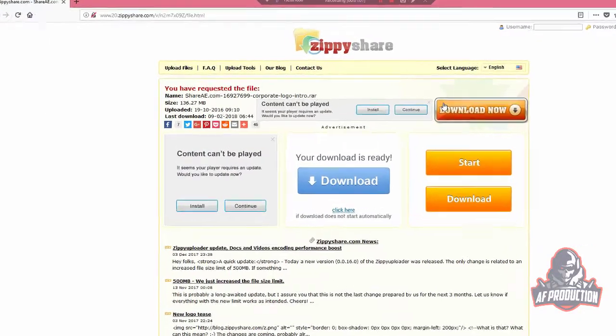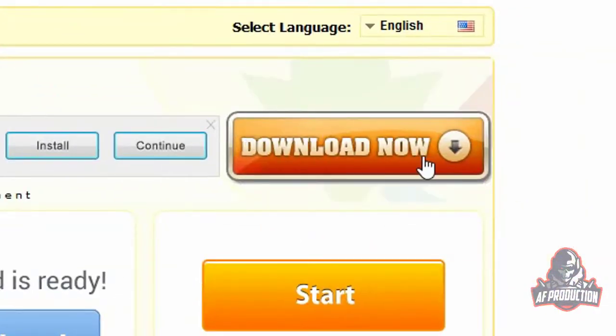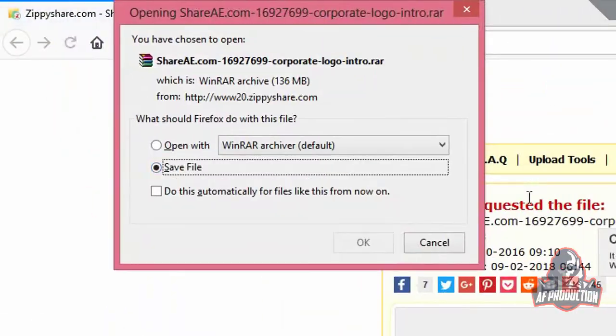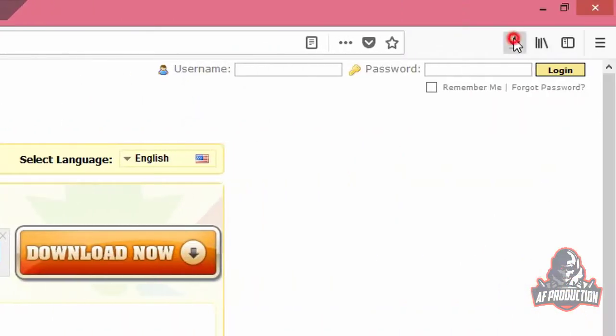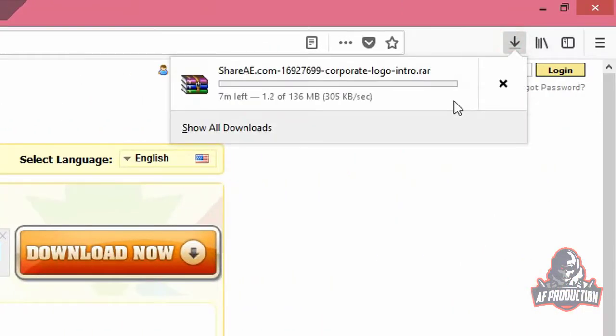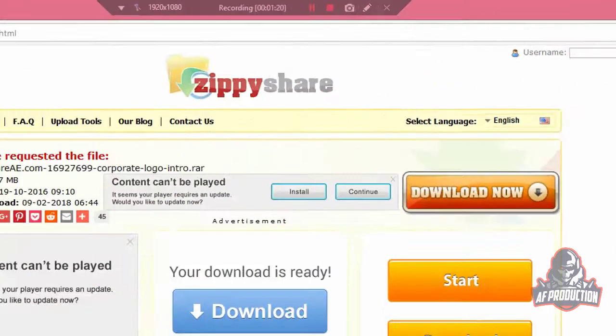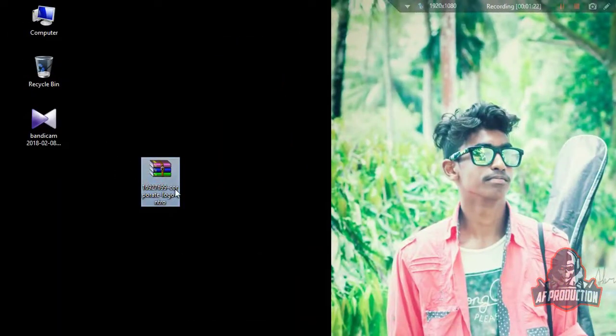First thing you need to do, download this corporate logo intro. Just click on the download button and click on the save file. Okay, the download processing has been started. Okay, after download you can see this kind of a folder that is corporate logo intro.